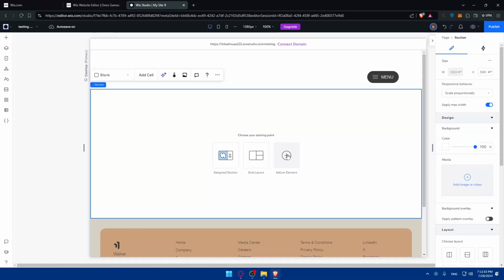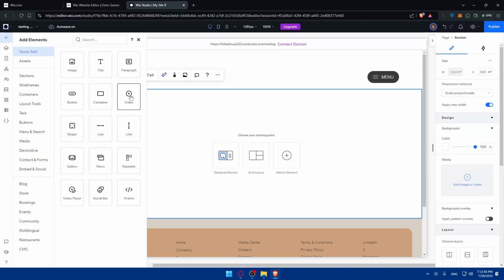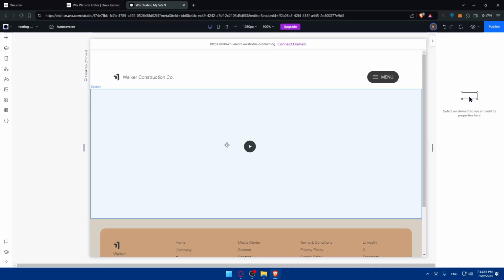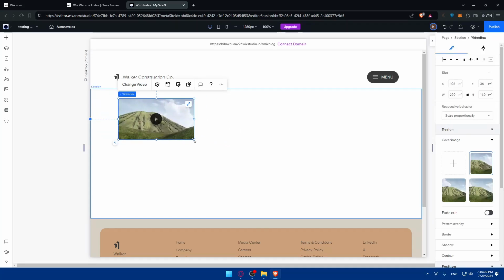I'll click on the plus, which is add elements. In here, we'll choose a video. I'll drag it. You can put it wherever you want. You can make it bigger or smaller, however you want.